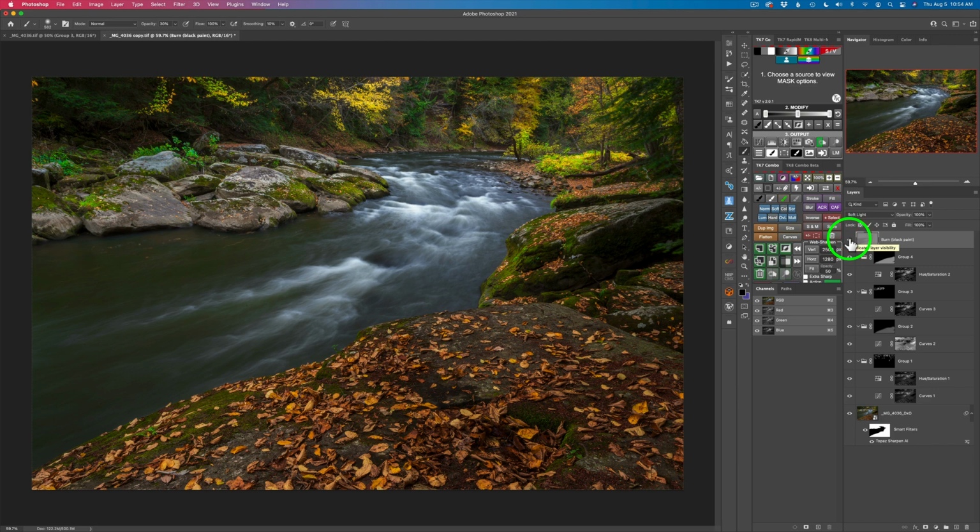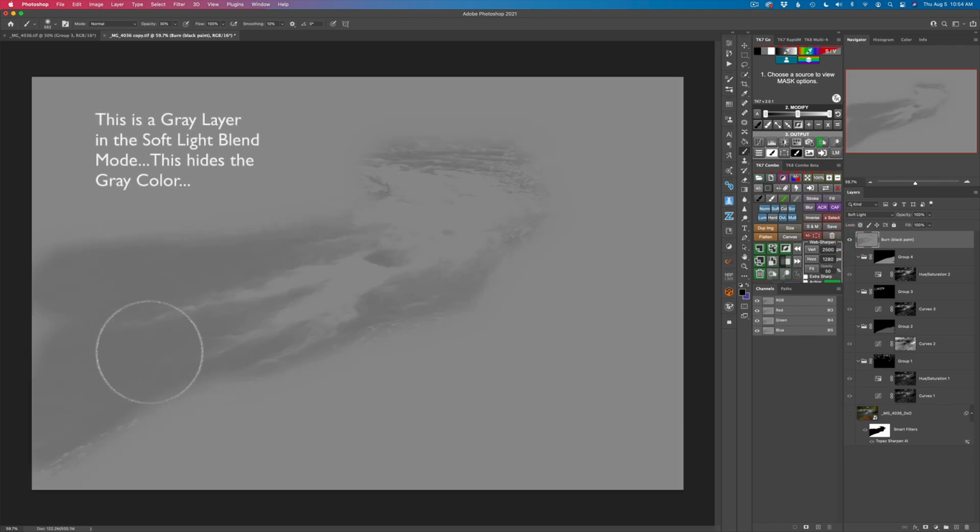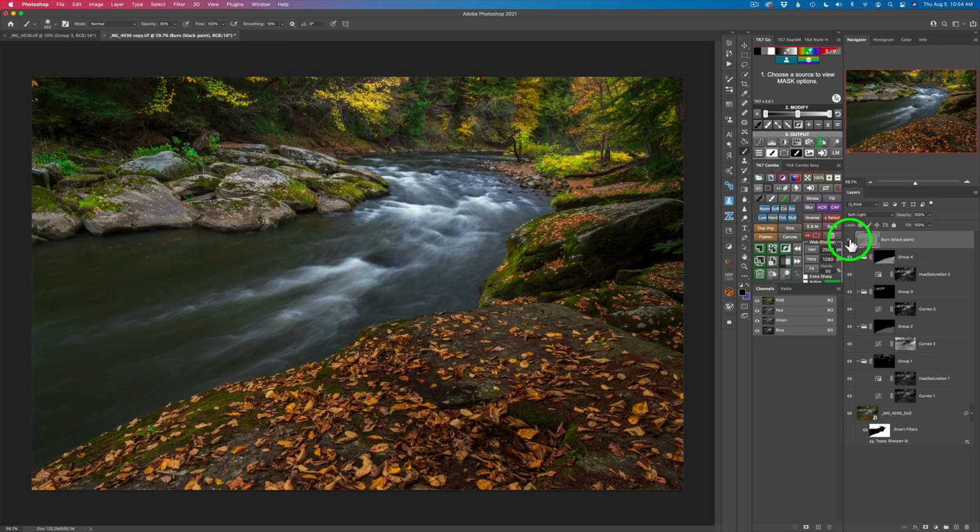Now, if I option click or alt click this eye right here, we can see what I've actually painted. You see how beautiful that mask has worked there? I'm going to option click this again. Now, I just got to make sure, is it dark enough? Here's the before and here's the after. And I think it is.